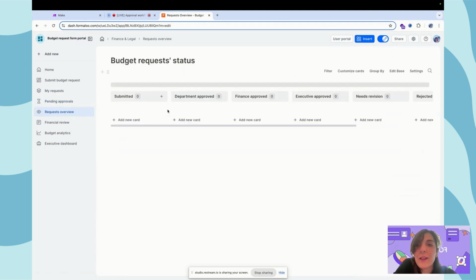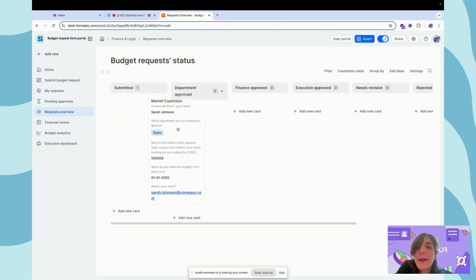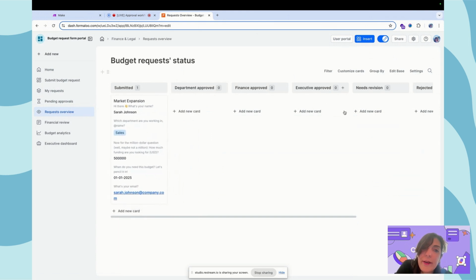Then we have a Kanban here. In the Kanban, we are showing all of the stages. Actually, it's a good overview of all stages and the requests. So here I see all of the submitted requests, and you can drag and drop and move them to the next stage or the stages after.